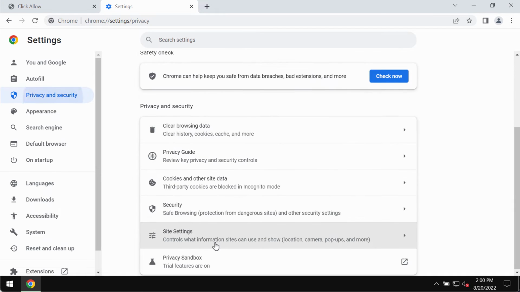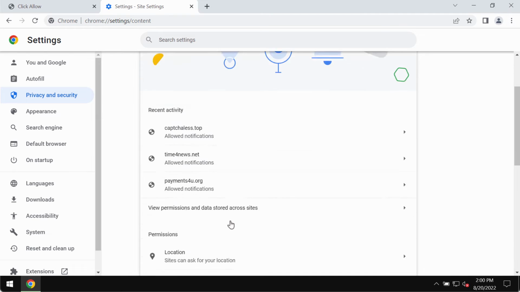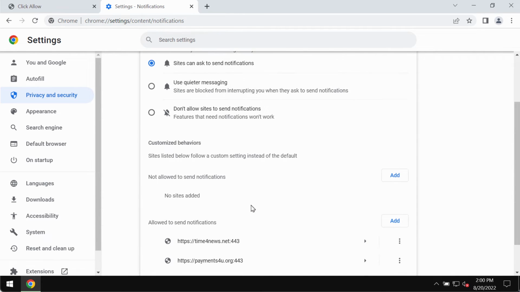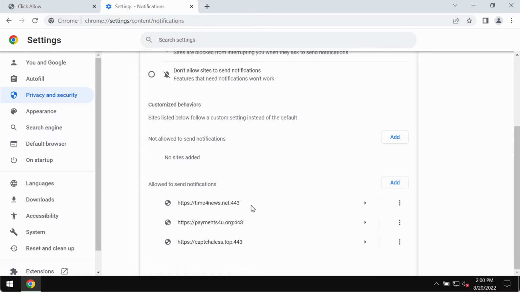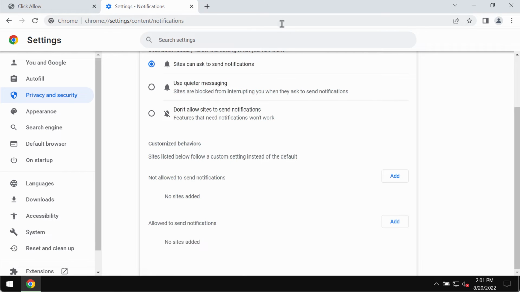Then go to Site Settings. After you have clicked on Site Settings, go to Permissions and choose Notifications. Pay attention to the sites which are allowed to send notifications. And if you see this Captchaless.top, you should get rid of it from the list. So click on this button and remove the malicious site from this list and other junk sites.